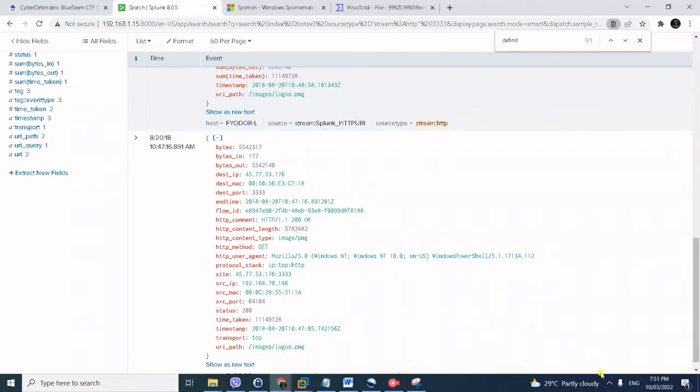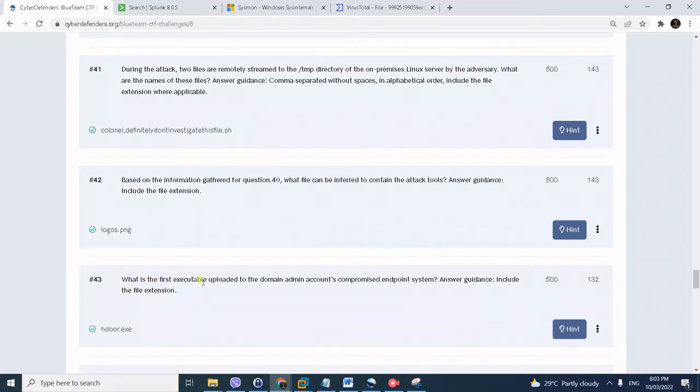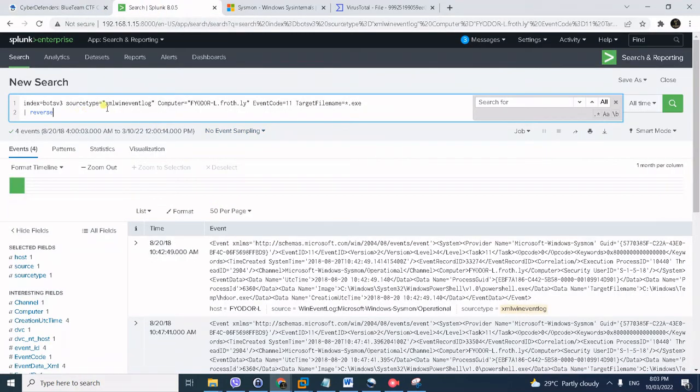As you can see here, the actual file downloaded is this one, logos.png. Okay, next, what is the first executable uploaded to the domain admin account's compromised endpoint system? So include the file extension. We can search Sysmon again, and if you've been following along, this is still related to the previous question. In the previous question, the compromised machine is really Fyodor's account. So we can assume he's part of the domain admin. It's been the one being attacked from the previous question. So this will be our query.